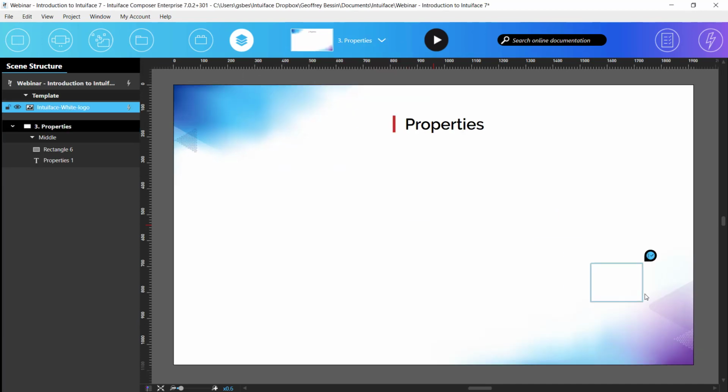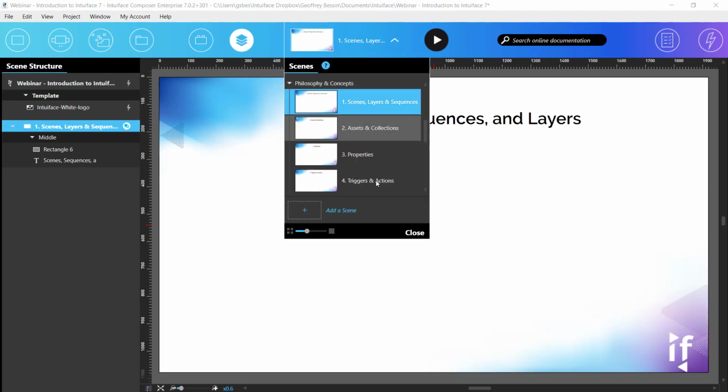And no matter what scene I'm on, if I drag it to the bottom right and go back to the original scene, it's in the bottom right. Pretty neat, pretty simple, very powerful.